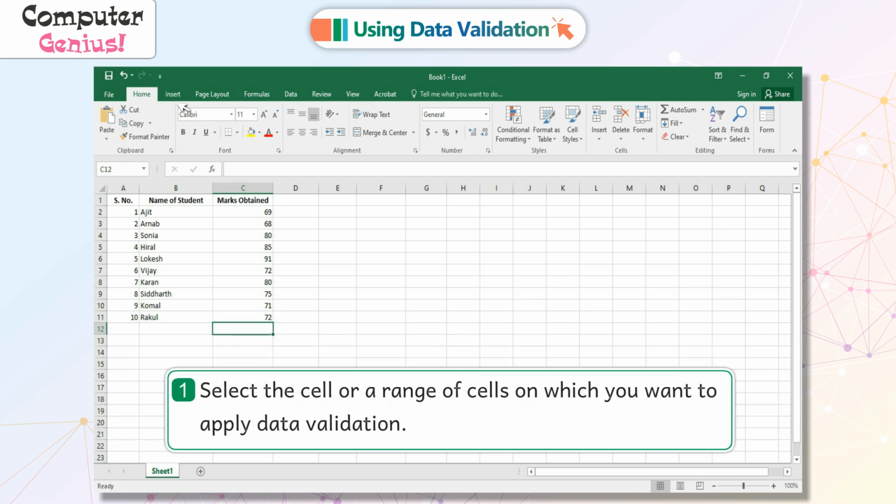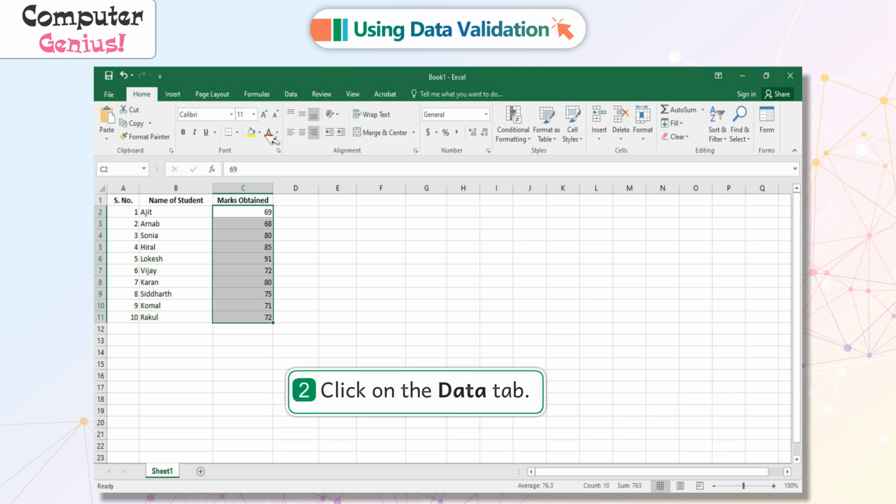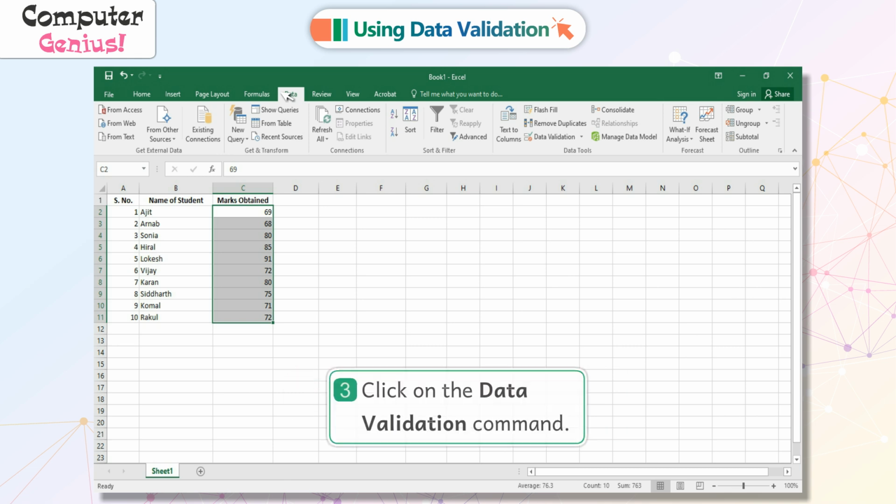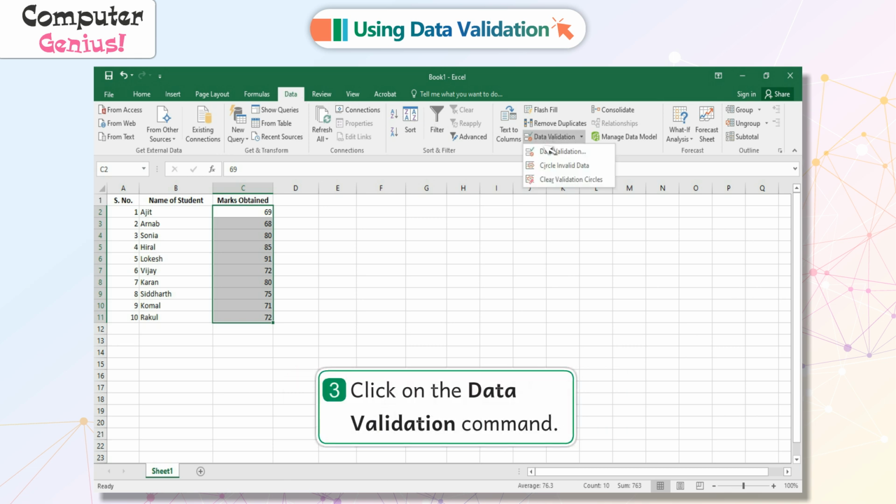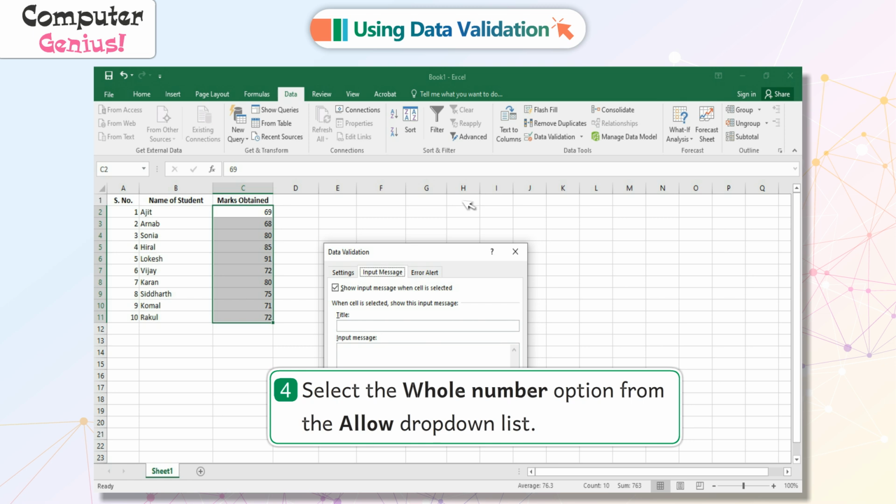1. Select the cell or a range of cells on which you want to apply data validation. 2. Click on the Data tab. 3. Click on the Data Validation command. 4. Select the whole number option from the Allow drop-down list.